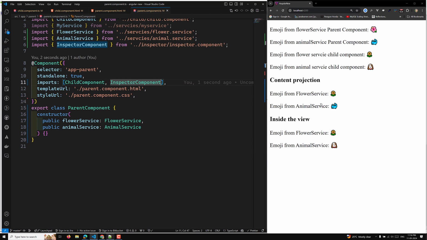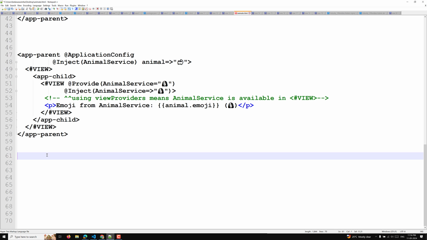Now if you try to see here in the content projection, in the app-inspector, you will be able to see sunflower and whale has come, but here the sunflower and the dog has come. So what is happening here? Let's try to see the logical tree structure, then only you will be able to understand this one, otherwise we cannot understand.